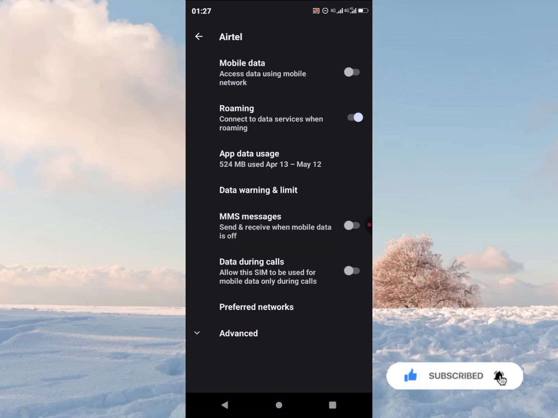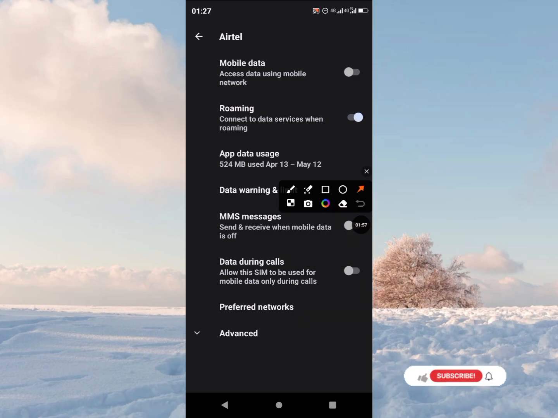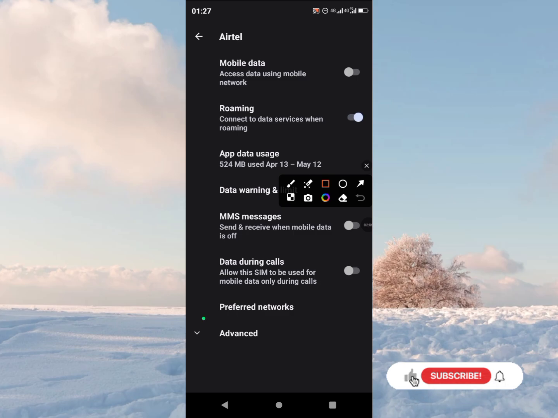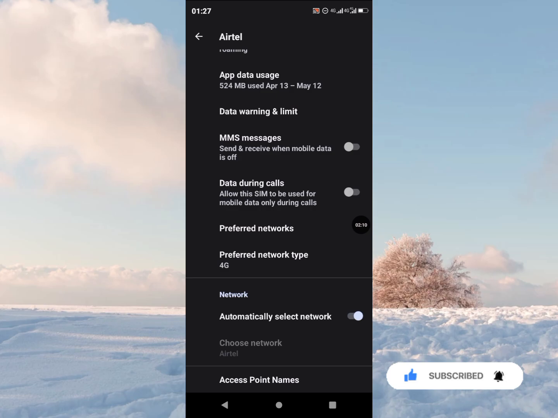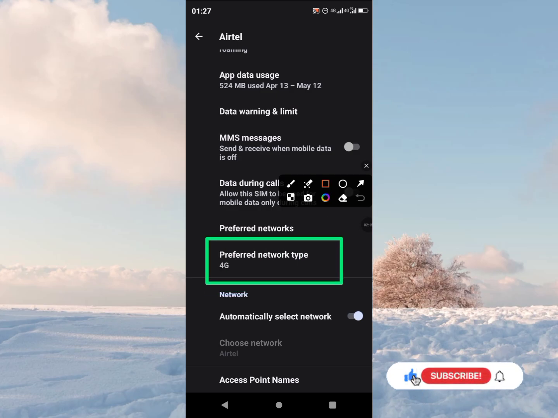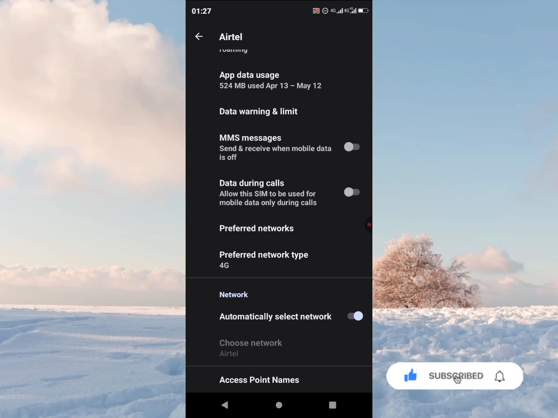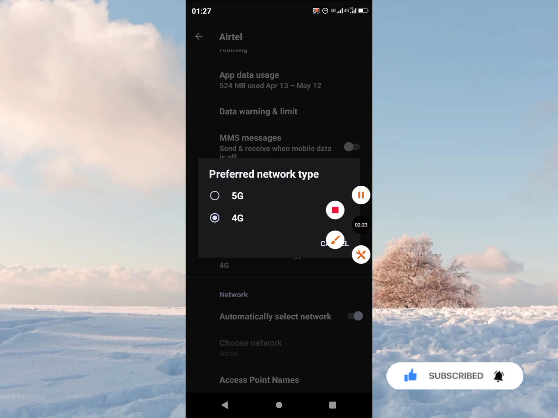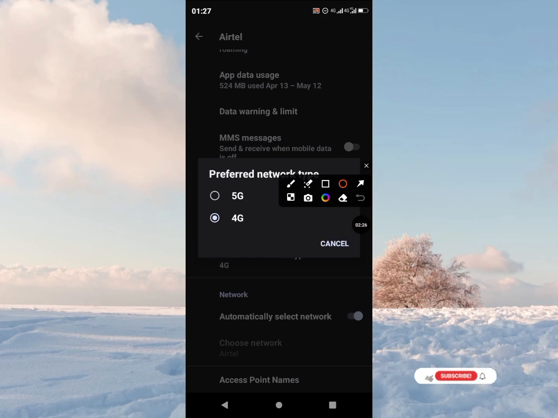And then once I choose SIM 1, I'm going to come where I see this. Let me show you where I see advanced. When I reach where I see advanced, I'm going to come where I see preferred network type. And then once I look at that option, I'm going to check it. And by doing that, I'm going to choose this one, 5G.